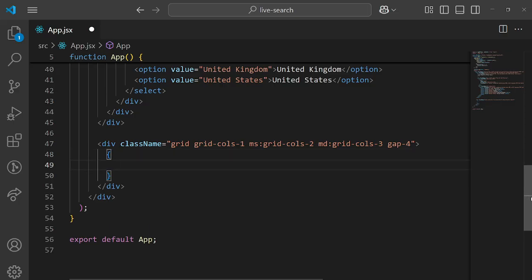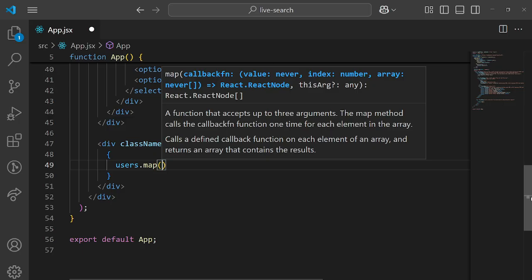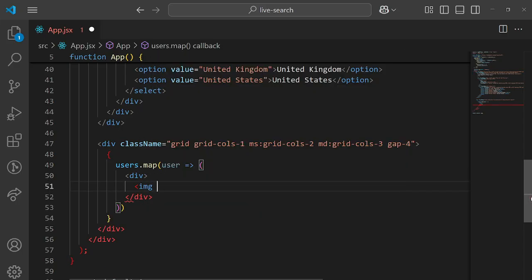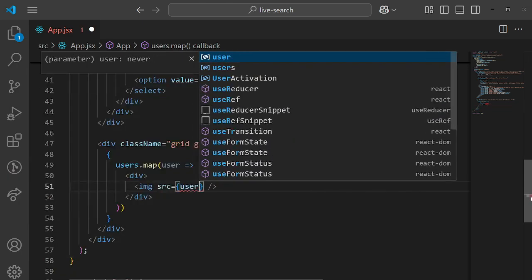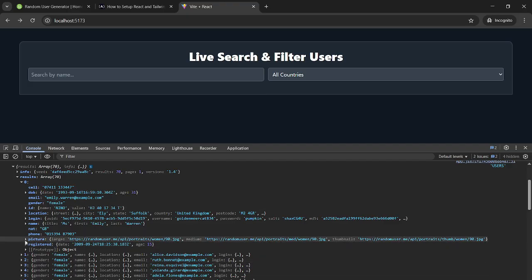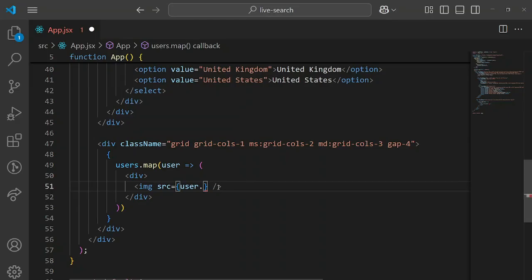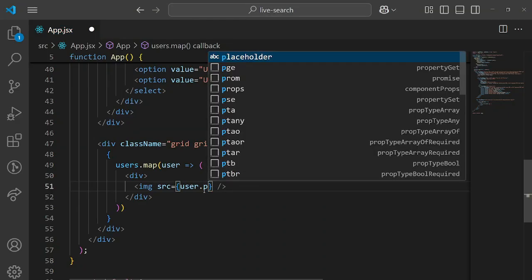So for that we need to write users dot map and need to write here user, and inside we are going to create a div. Inside this div I am going to display our image here. So for that I am going to write img, and here the src is user dot. So let's check here. You can see users dot pictures dot large image, medium image or thumbnail. So we are going to put this medium image. Okay, so let's write here users dot picture dot.